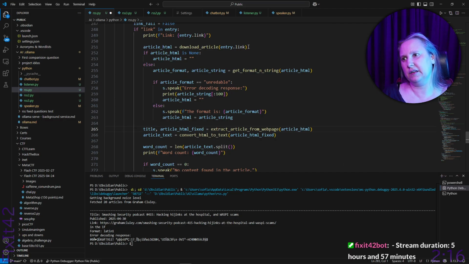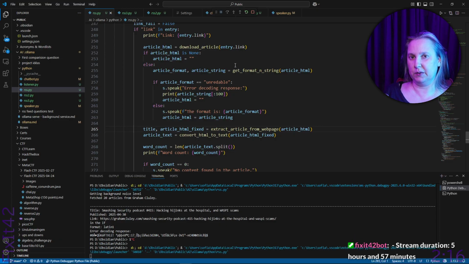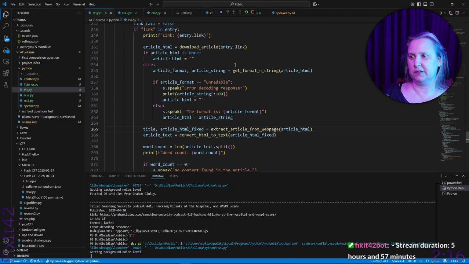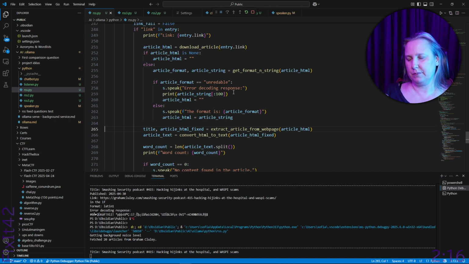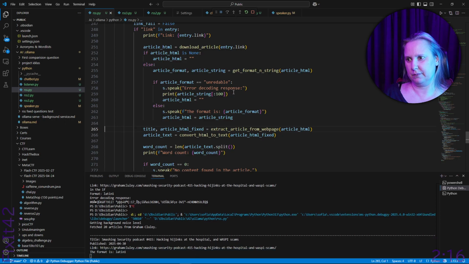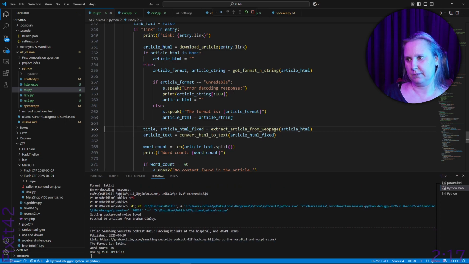So let it crash again. I'm going to let it crash and we're going to make the check there instead. Because if that crashes, then we have: Fetch 20 articles from Graham Cleary. Title: Smashing Security Podcast number 415, Hacking Hijinks at the Hospital, and WASPy Scams. The format is LATIN1. Reading full article.